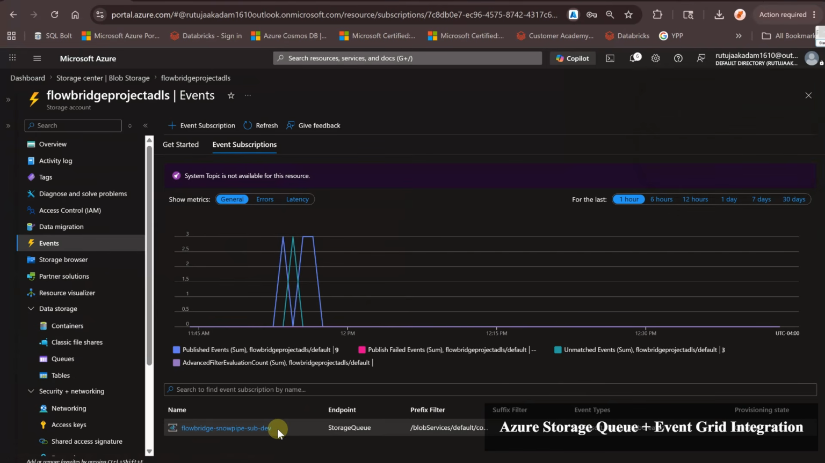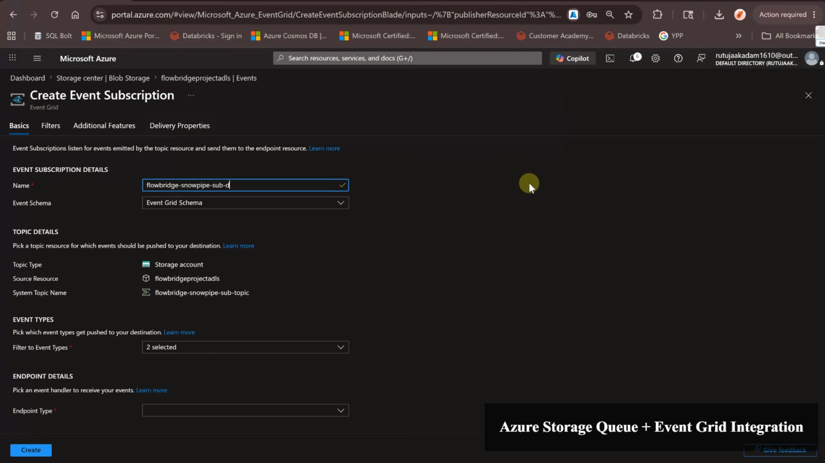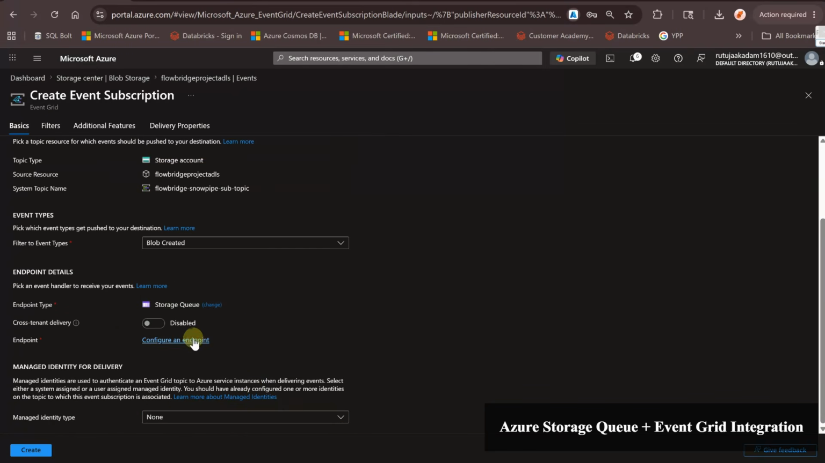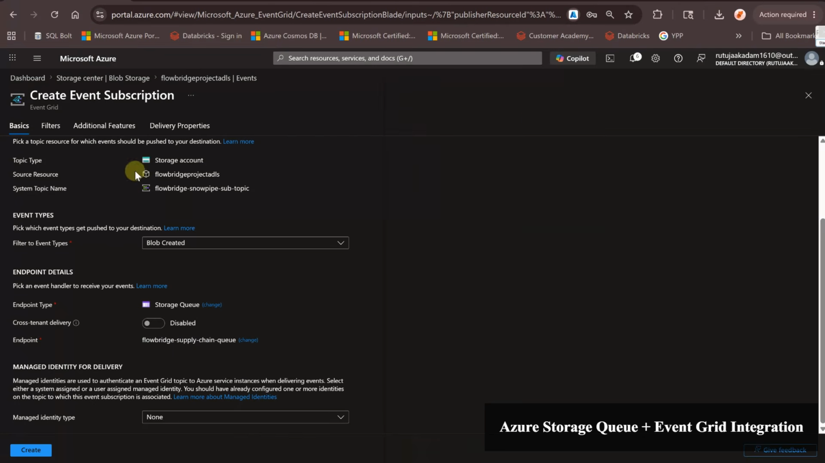Similarly, we will create another one for production. I'll just copy this name first. Again, I'll click on event subscription. For the name, instead of dev, I'll say prod. Again, same Event Grid schema. Now you can see all the topic names shown here. Here we will select blob created. Endpoint type would be storage queue. Configure it to our existing storage queue. I'll select that and I'll click on select.